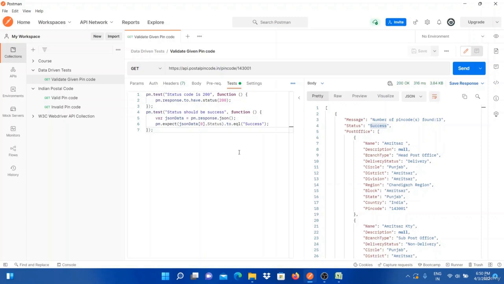In data driven testing, we take input as well as the expected result from the data source. Therefore, this pin code and the expected value of the status key should come from the data file. And for that purpose, let's first create a test data file.